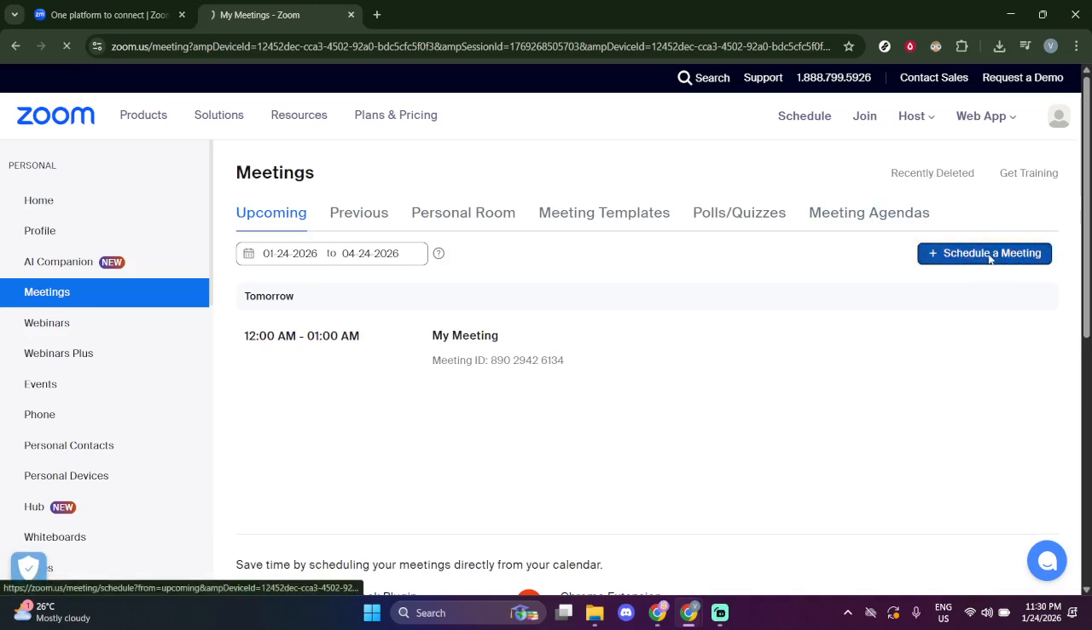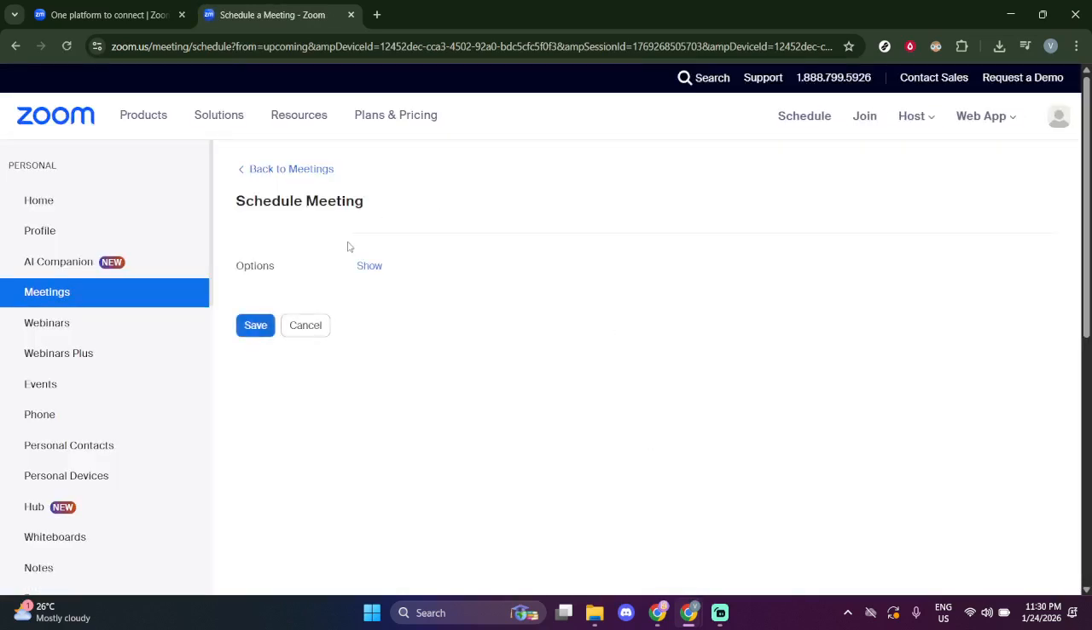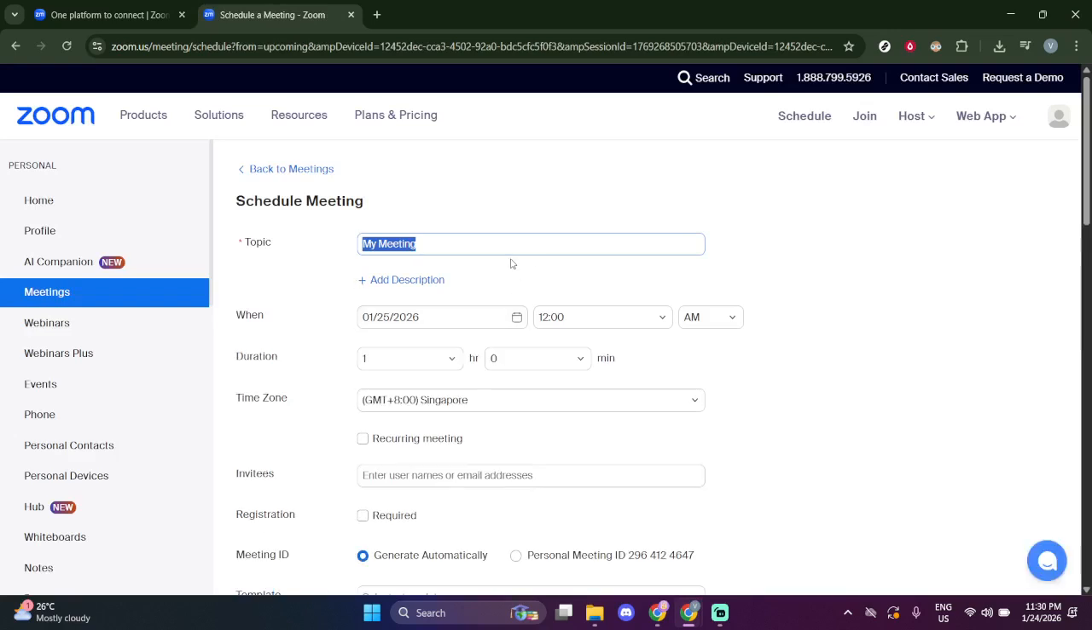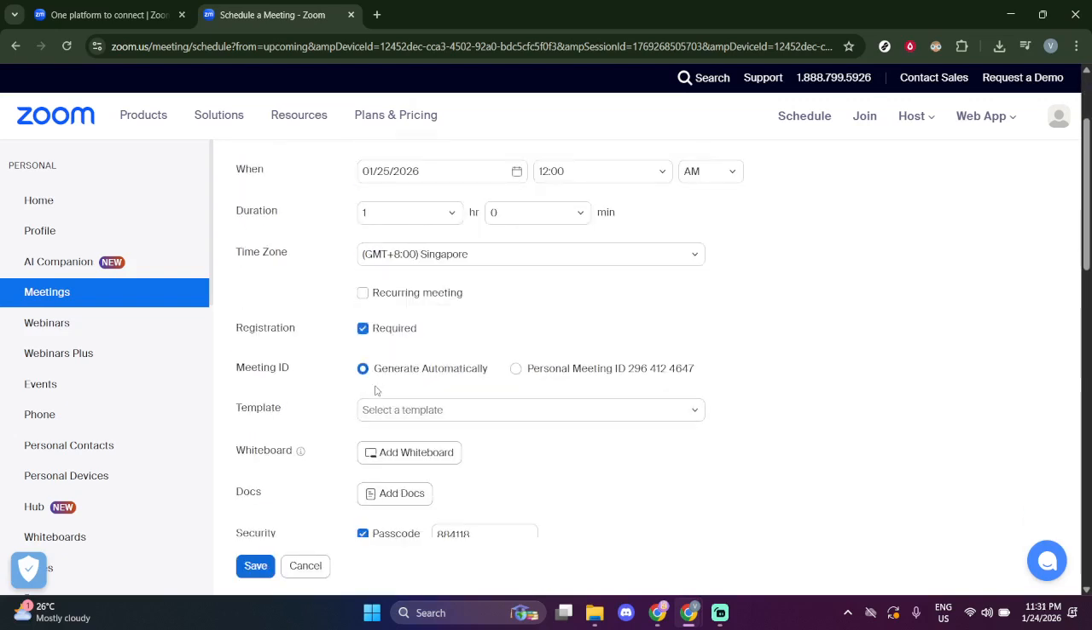Fill out your usual meeting details, like the topic, date and time zone, and any description you want attendees to see. If you already have a meeting on the calendar and want to add registration to it, simply select that meeting from your list to open its settings. Either approach works, and the registration option is in the same place.